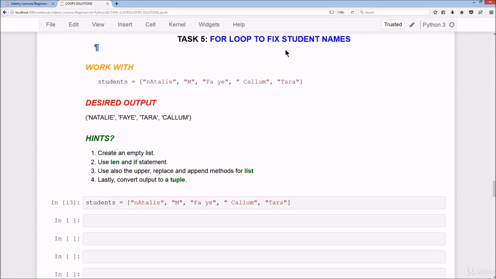For loop to fix student names. So we have some names here in the students variable: Natalie, M, Faye, Callum, and Tara, and we want to fix these problems here. Of course, we've got one that just says M. We have a capital A here, and we have a space here. We want this to be converted into a tuple with all the caps for the names.